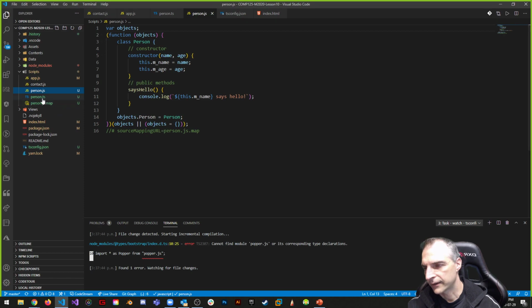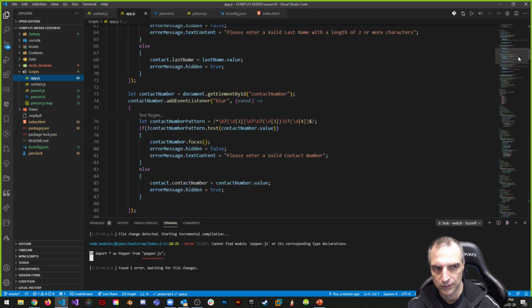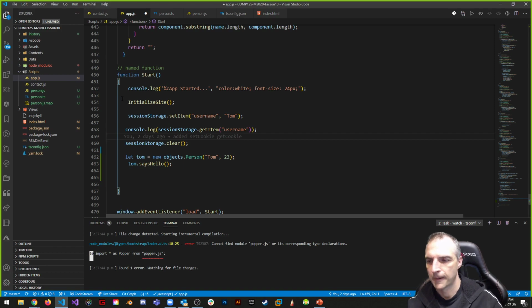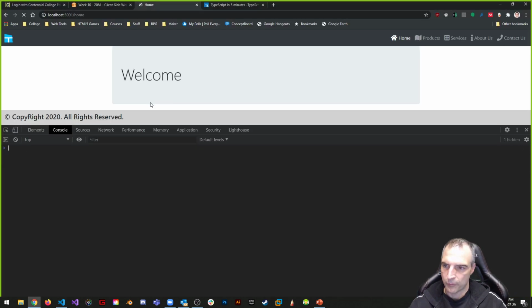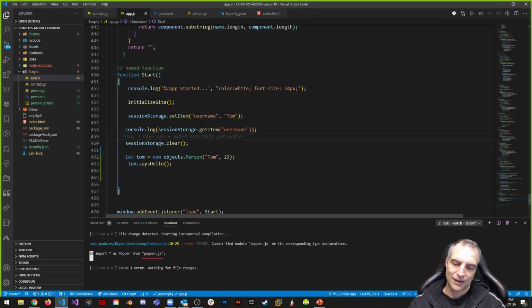If I go back into my app.js now on the bottom, I can't use new person. It has to be new objects.person. And if I hover over, I'm not getting any code hinting again. So this is just not going to happen. It's not going to cut it this way. Furthermore, if I go back out to the web, it works. Tom still says hello, but I'm not getting any clear definition.